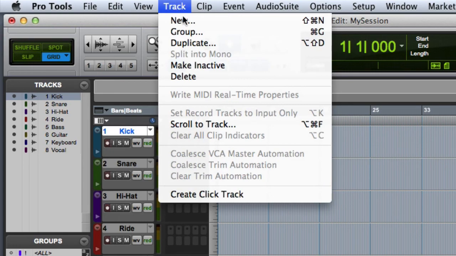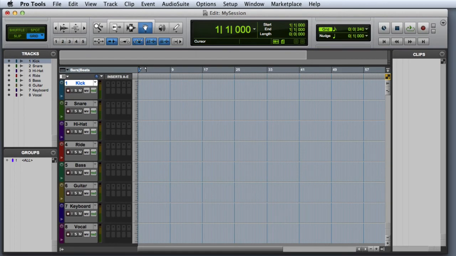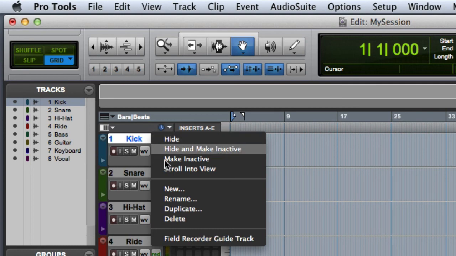then go to the Track menu and choose Delete. However, a faster way is to right-click the track name and choose Delete from the pop-up menu.